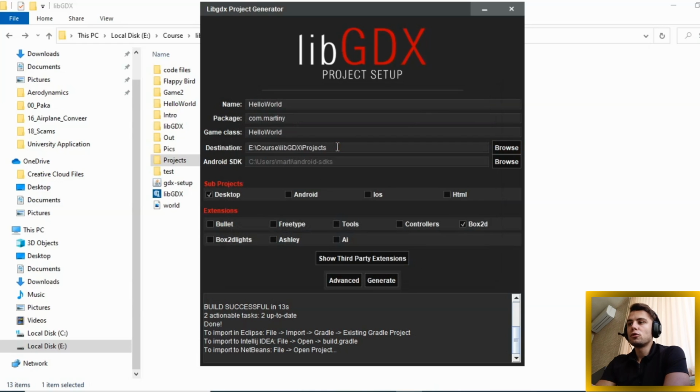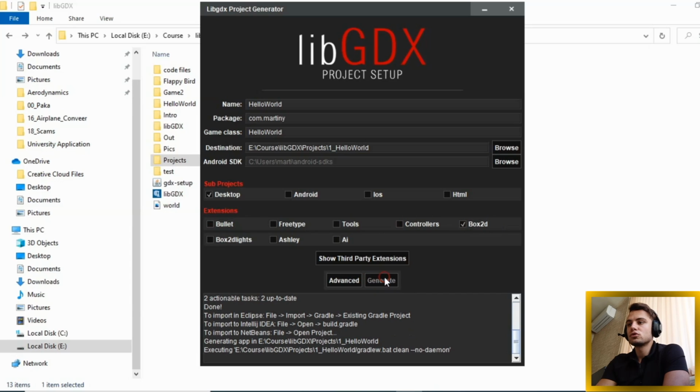Okay. And a very important thing: inside the folder projects, create another folder with the name of your new project, because if you don't do it, you will not have a separate folder for each project, but simply the files of that project inside your main folder. So let's call our folder _hello world. We are going to place this folder at the first place of our project section. Then select the desktop, and from the other fields just select box 2D. That's it. Let's now generate our project, and I will see you back once the project is completed.